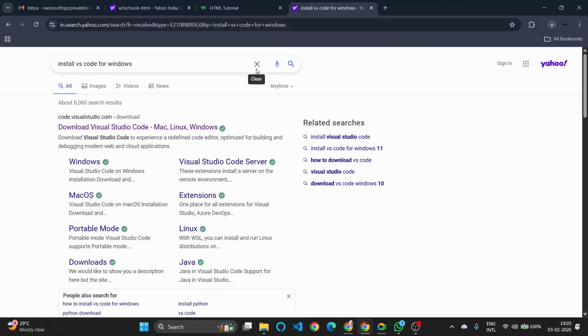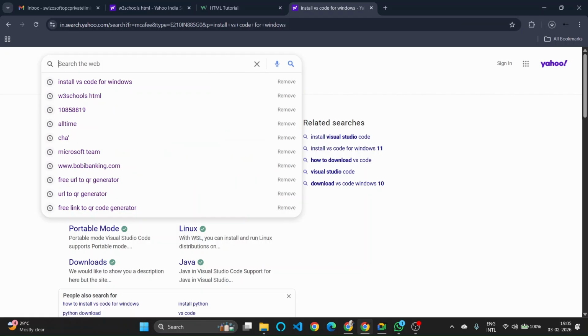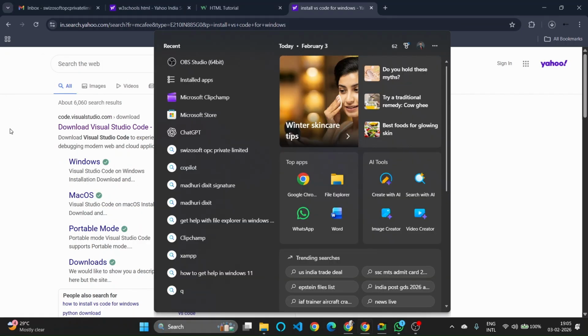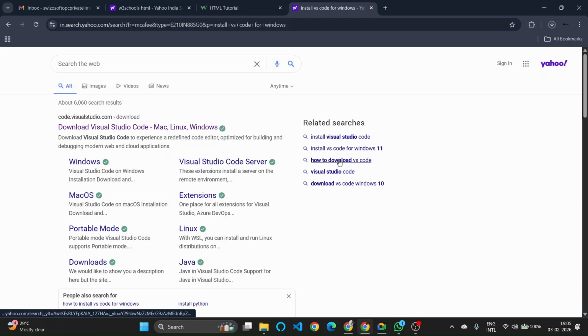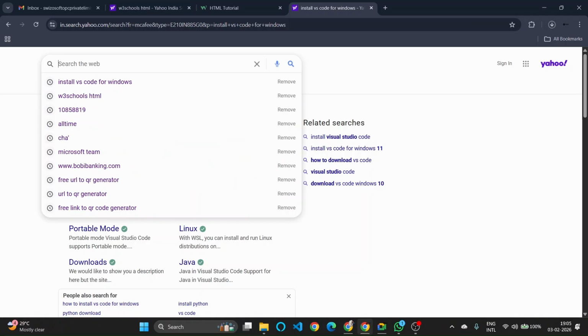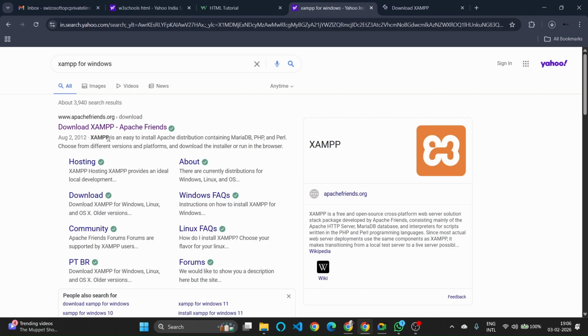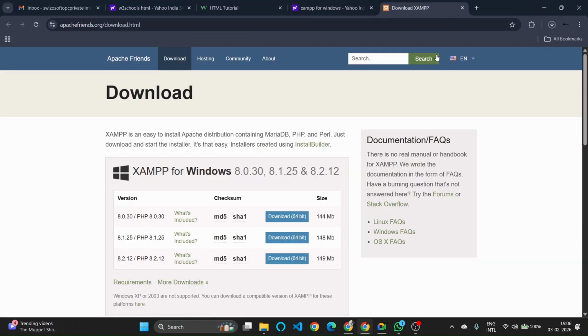Next, I actually want XAMPP. Have you heard about it? XAMPP. Later, I will explain what exactly that is. First, we will look at the installation. Go to Google and search for XAMPP, XAMPP for Windows. Download it again. You have to go to www.apachefriends.org download, and it will give this particular site.